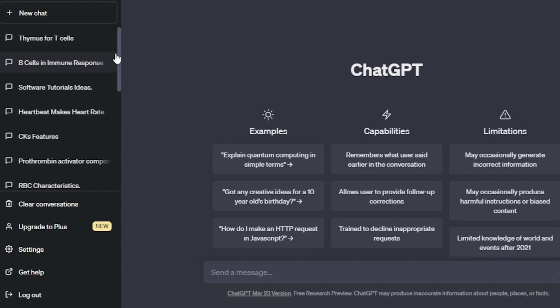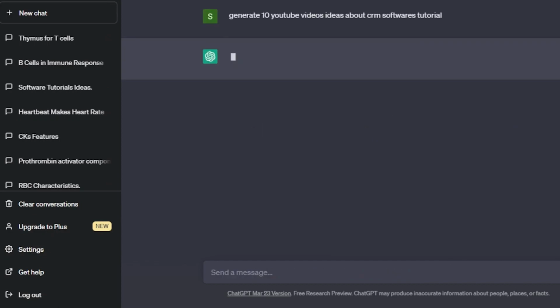So with ChatGPT, what we'll do is we'll create a new chat here. And the first step is going to be getting YouTube video ideas. So I'll give it a command. I have added: generate 10 YouTube video ideas about CRM software. That's what I want to do. But here you will add whatever you want, such as beauty video ideas and something like this. Now we'll give ChatGPT the command.